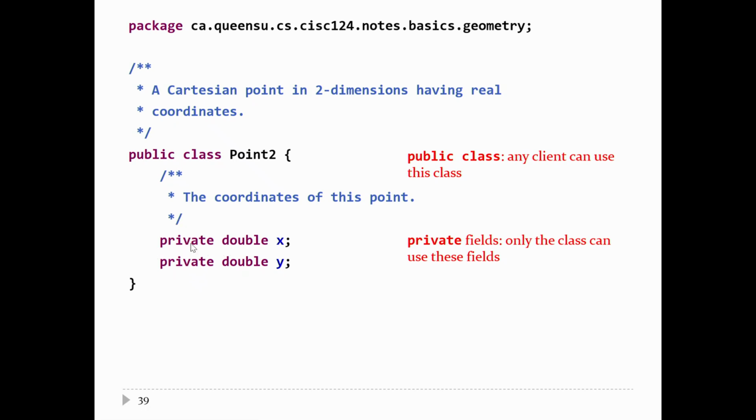Private means that the names x and y are not visible outside the class. So public class Point2, anybody can use the Point2 class, but nobody can see the x and y coordinate directly. If someone has a point p, they're not allowed to write p.x to get to the x coordinate. They have to do something else. So that's what private means. Private means only the class can use these values by name.